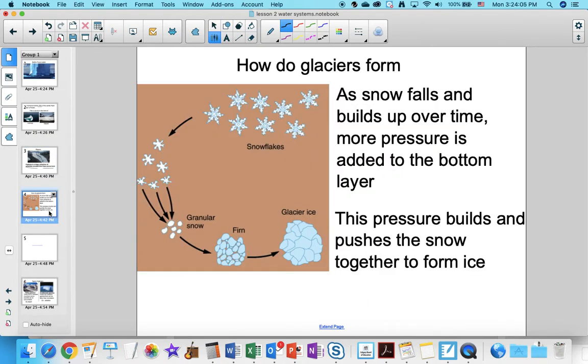How do glaciers form? Basically, as snow falls, it starts to build up layers. As you add more layers of snow, more pressure builds up onto the bottom layers. Those snowflakes get compressed further and further until they form something called glacier ice. The bottom layer gets compressed so much that it becomes very dense and very thick ice. This pressure builds and pushes the snow together to form ice.